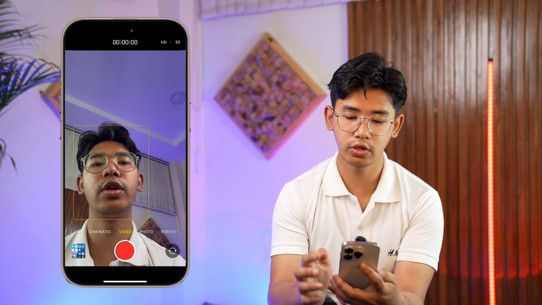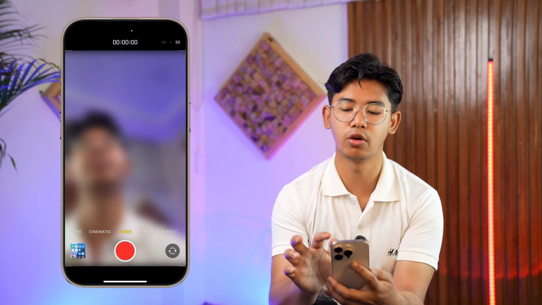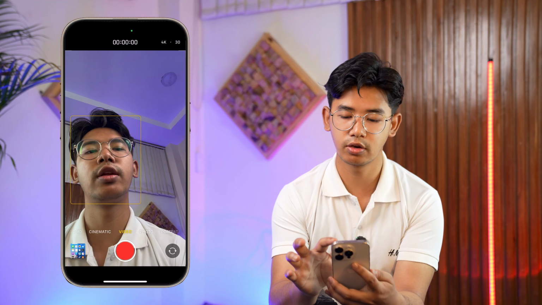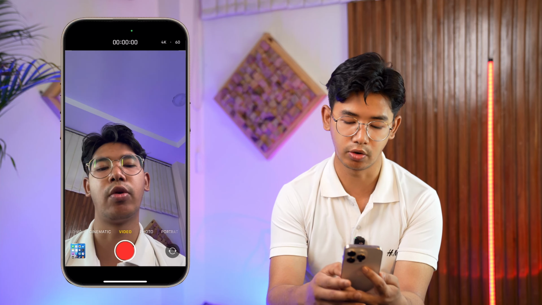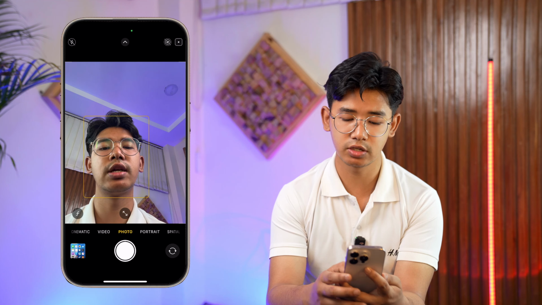If you're recording a video, you can just change it to 1080p or 4K. As you can see right there, you can choose the FPS, like 60 FPS or 30 FPS, just depending upon your needs. These are some of the settings that you have right here.